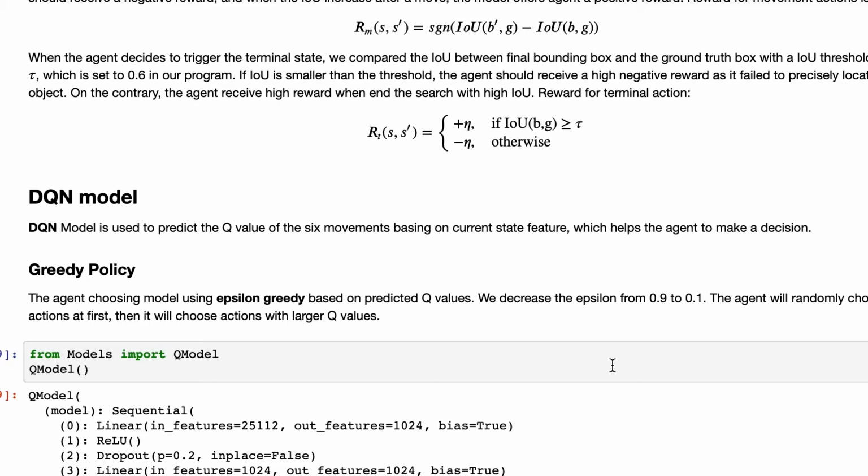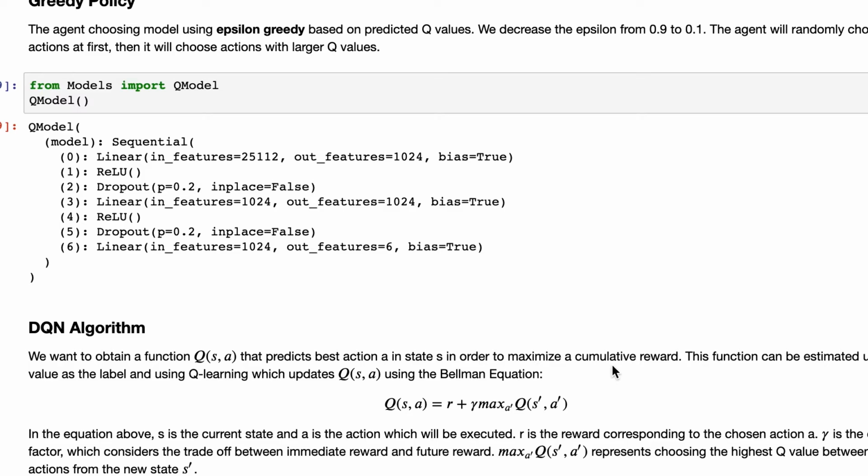But we are using an epsilon greedy policy, which means the epsilon value at first is very large, because in the first stage our model is not well trained, so our agent will randomly pick actions. Then as the training stage goes on, the epsilon will decrease to 0.1. At that time, the agent will be more likely to choose actions based on the Q values. So how do we train our models?